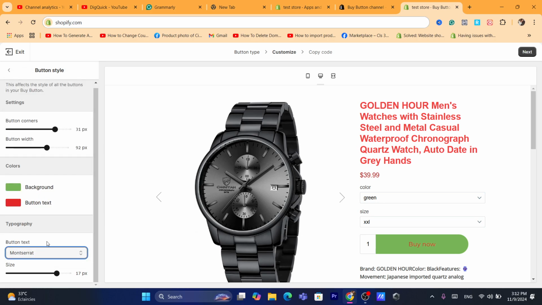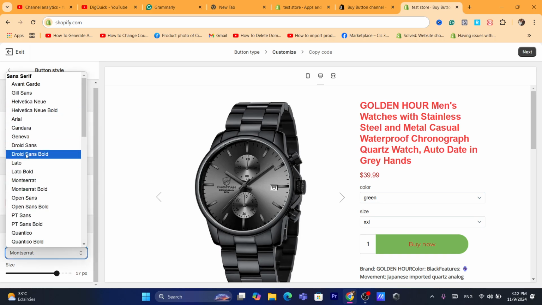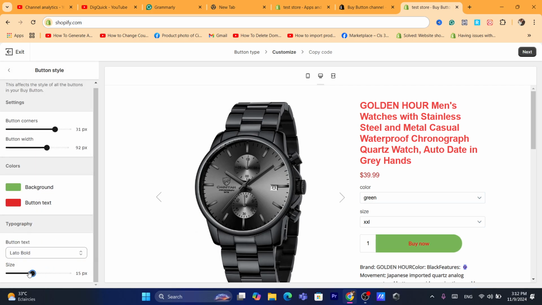Okay, so as you can see, if you scroll down a little bit, you can also change the text if you want to make this text different, like if you want to make it bold, a lot of bold. You can also change the size of the button. As you can see, you can make it bigger, whatever. Now if you go back, you can also customize.